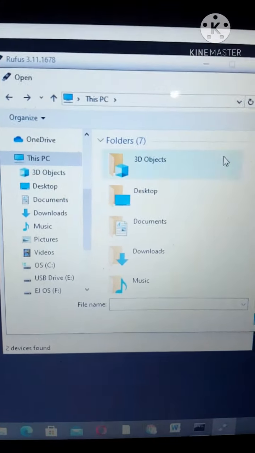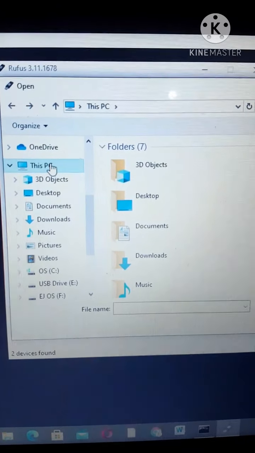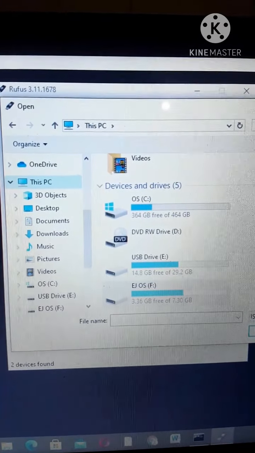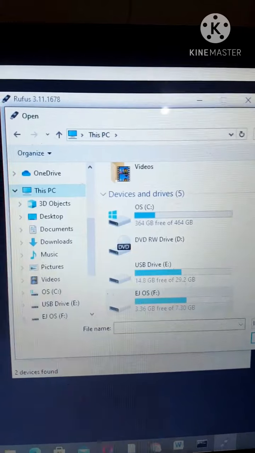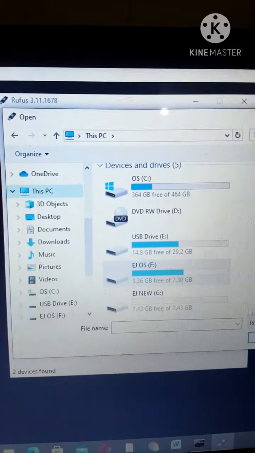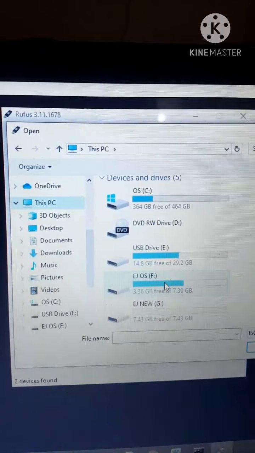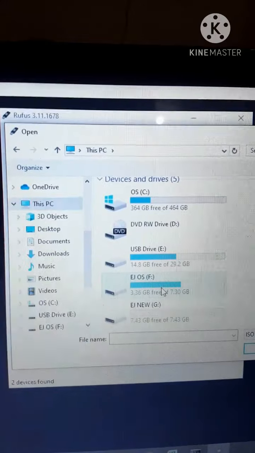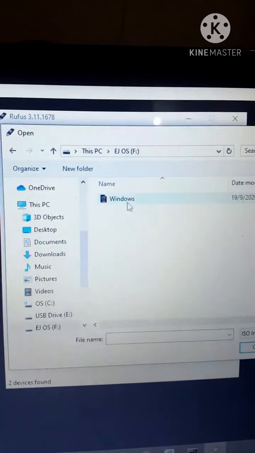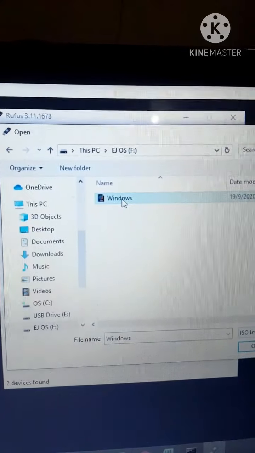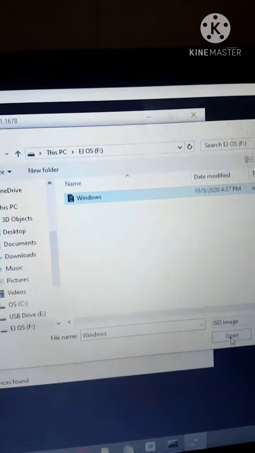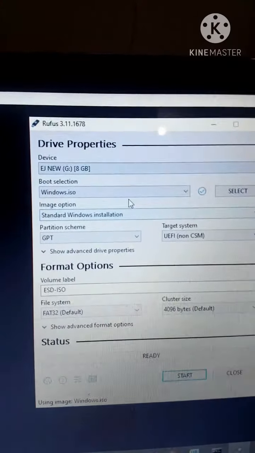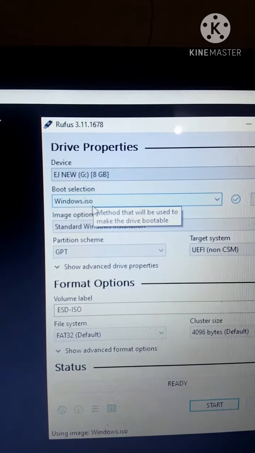As you can see, you go to PC, and we'll scroll right down and select this drive. This is the drive that our operating system is in, but this is the one we're making bootable. So we're going to click on this and open it. That's the Windows operating system. So we hit select, and then we hit open. Good. As you can see, Windows ISO right there.